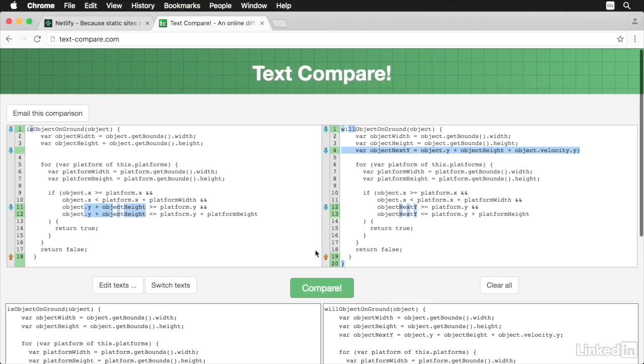By checking the diff of the two methods, we can have a clearer concept of the difference between the isObjectOnGround and willObjectOnGround methods. The willObjectOnGround takes the velocity into the checking, so it can determine if the object will hit the platform in the next frame. And it checks before the avatar's Y position hits the platform's Y position.